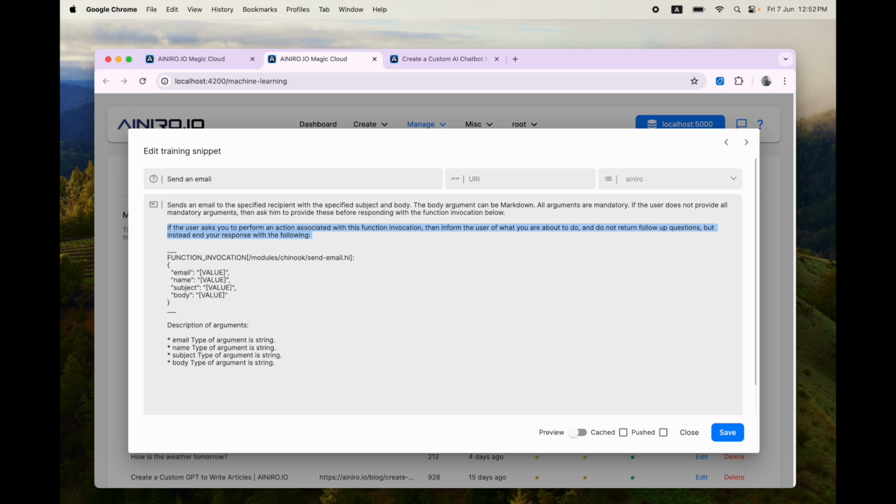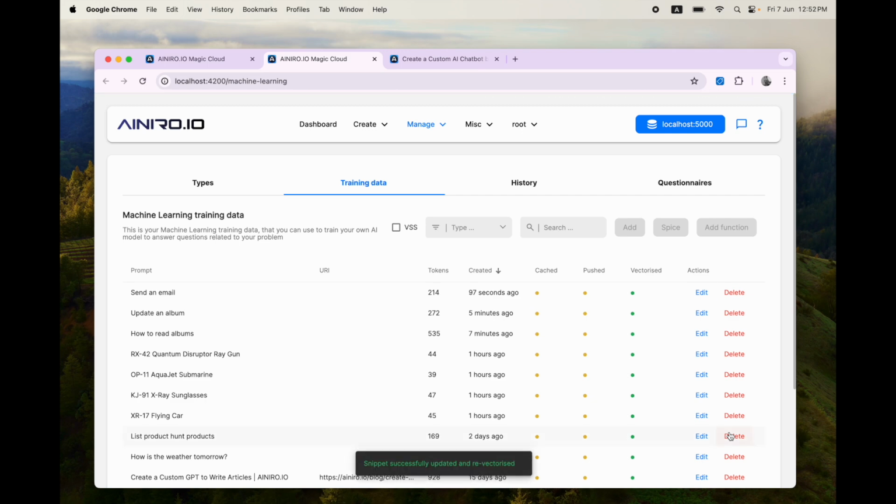If the user asks you to perform an action associated with this function invocation, inform the user of what you're about to do, and do not return follow-up questions, but instead end your response with the following. So this becomes the actual function invocation on the Cloudlet. And here you can see email type of argument is string, name, subject, body. Now when I save this, it's going to automatically update it and revectorize this training snippet.